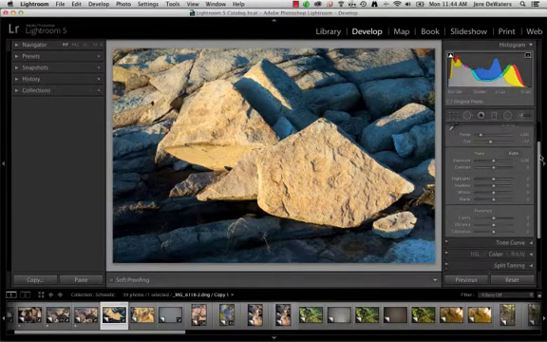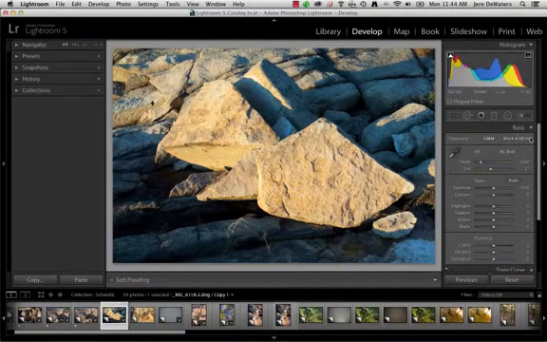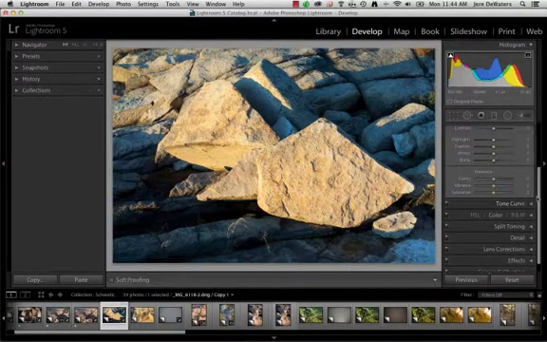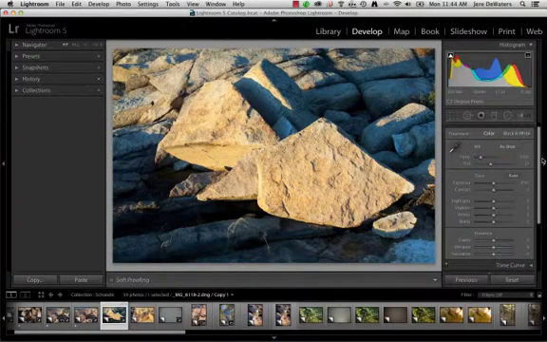So actually, I want to show you the difference between using basic and using the tone curve today. Some people prefer the tone curve. So I just want to show you in this little video here. Not going to mess around with the white balance. As I said, that's done.